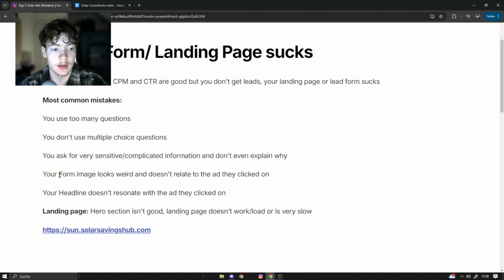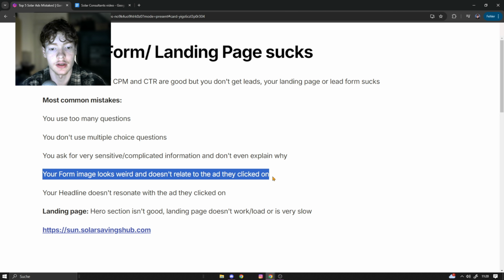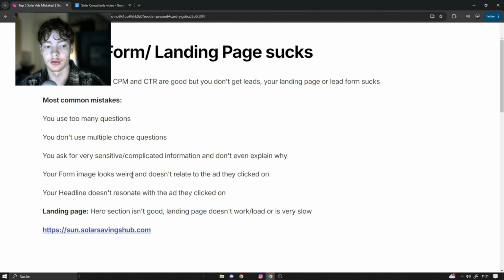And then next one, your form image looks weird and doesn't relate to the ad they clicked on. So this is regarding Facebook lead forms again. On the intro page you can have an image, and you want this image to, first of all, not look weird or scammy, so choose a nice clean looking image. And then you also want it to relate to the ad, so you either want it to be solar related, or even better, if you can, color wise and design wise, you can match it with the image ad or the ad that they clicked on.